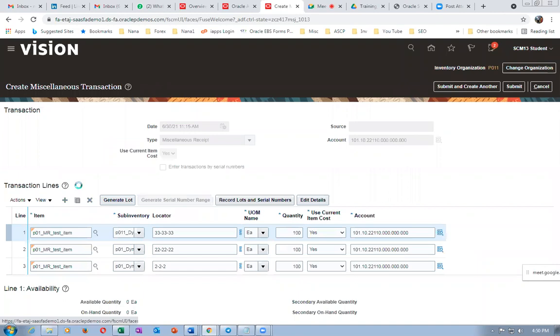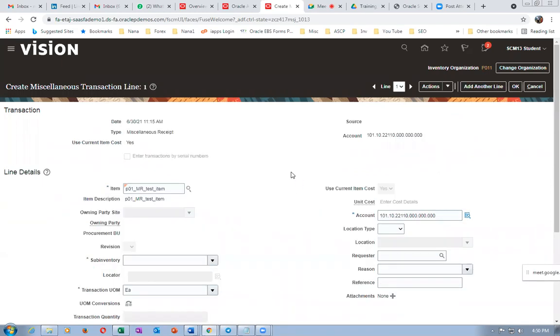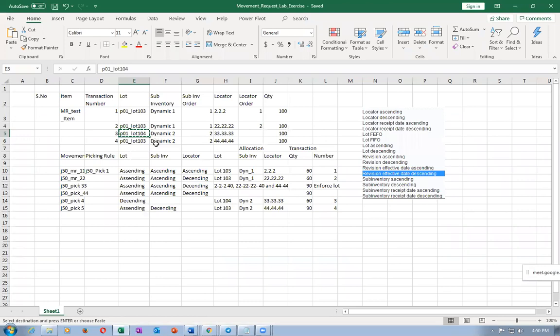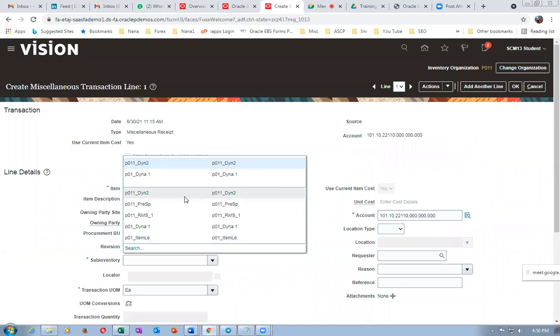So click on last now. You're going to make a final simulation on this now. Go there. P01 underscore MR. Then give a tab now. And then click on edit details. Go there. Fine. The final transaction is on Dyna 2 on 44 now. Drop it down on Dyna 2. Dyna 2 is there in the top.